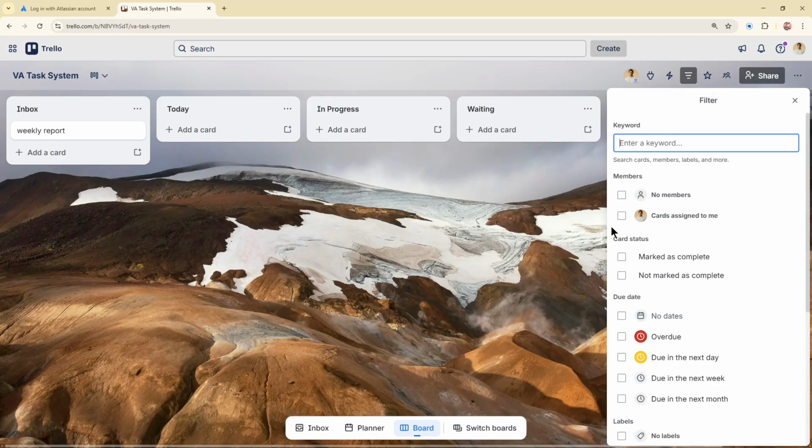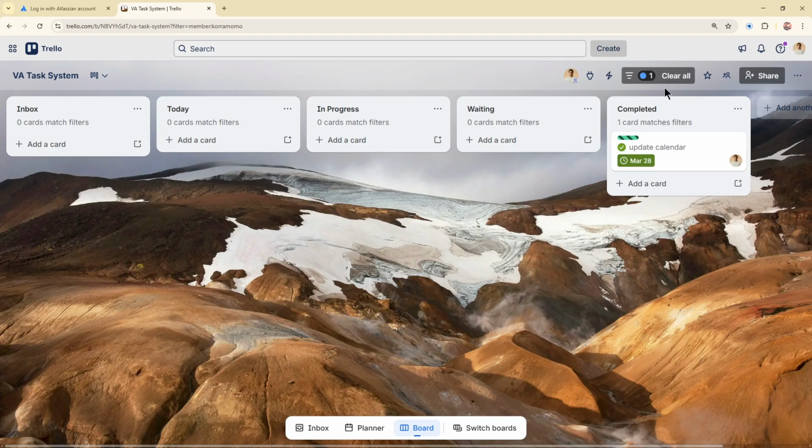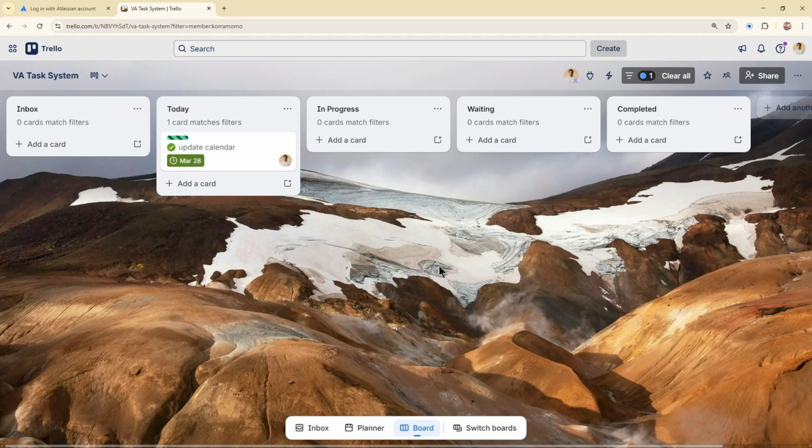Click or check that option. The moment you do that, Trello updates the board view and hides cards that are not assigned to your account. What remains visible are only the cards where you've been added as a member. This is really useful if your board has lots of team activity and you only want to see your own workload without distractions. Now take a moment to look over the board.